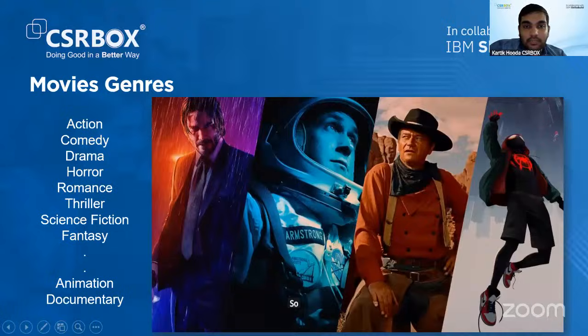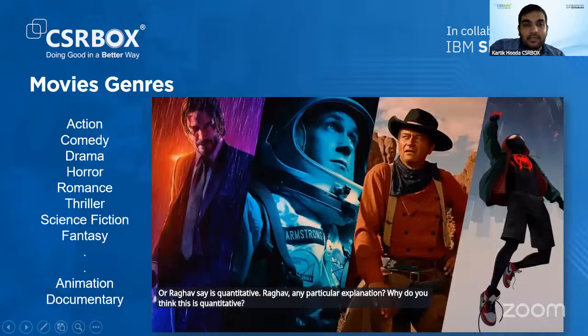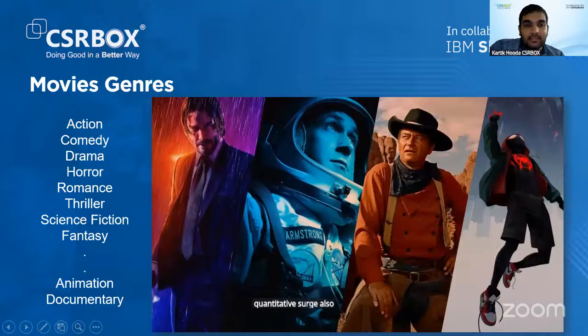So I will go through the chat now. Faisal says qualitative. All right. Harshita also says qualitative. Oh, I have received a lot of messages. Raghav says quantitative. Raghav, any particular explanation? Why do you think this is quantitative? Qualitative, Suraj also, Sneha. All right. So, yes, most of you are saying that this is qualitative.